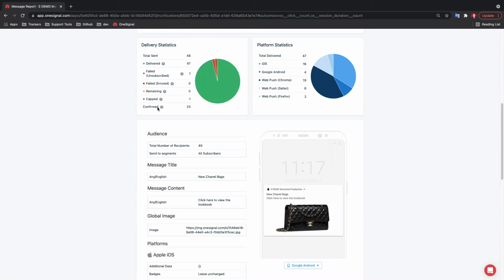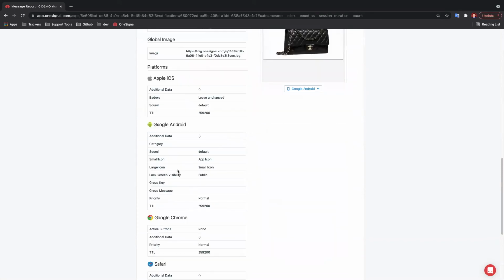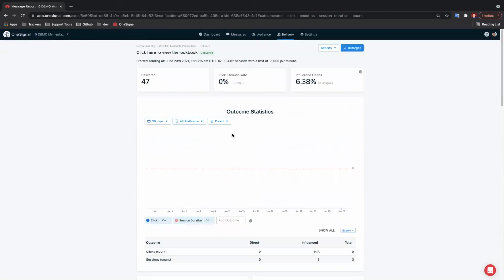So confirmed here is actually the number of devices that have received the push notification. Otherwise the device was offline or had no internet connection or whatever. So far one has confirmed receiving the notification. Breakdown by platform is just an overview of what was sent. And that's the push stats.